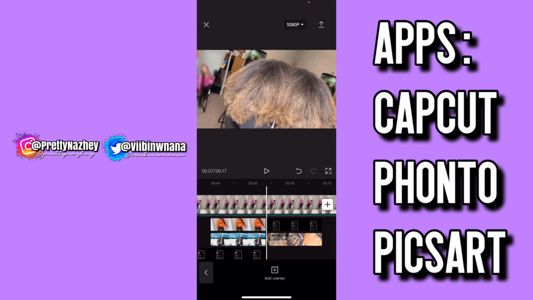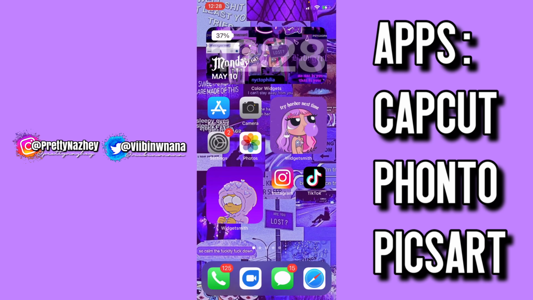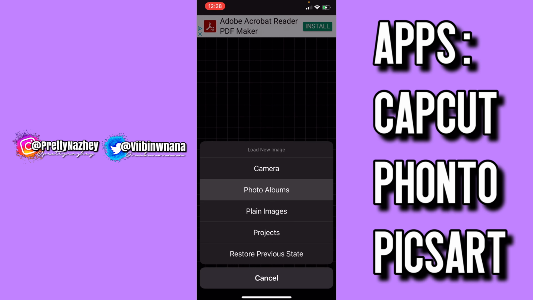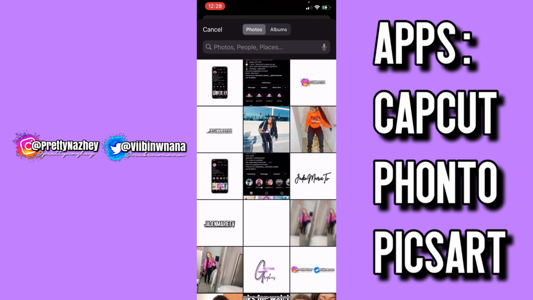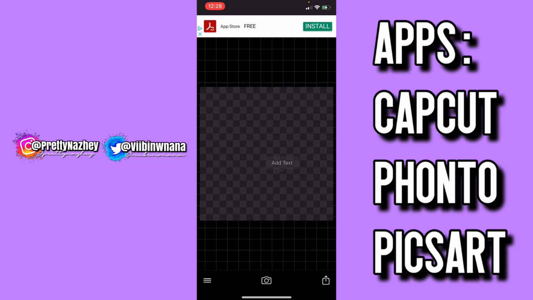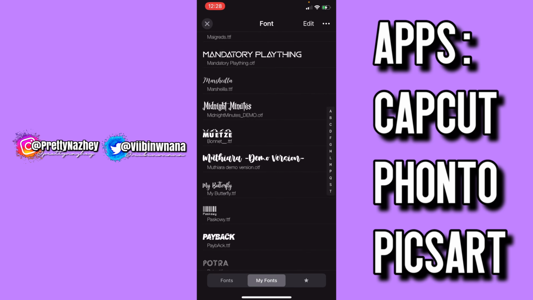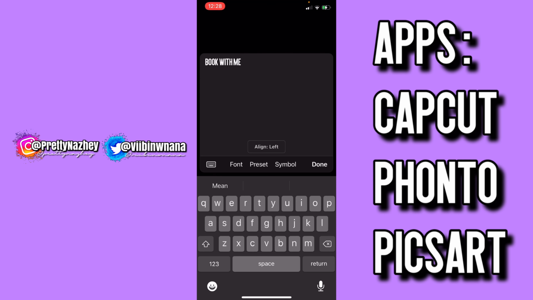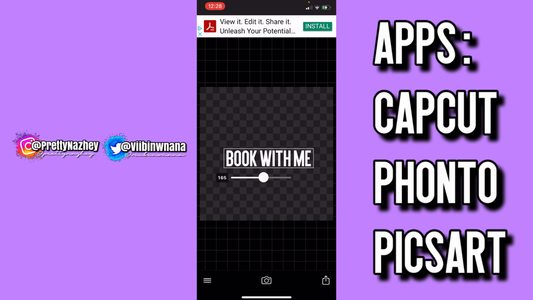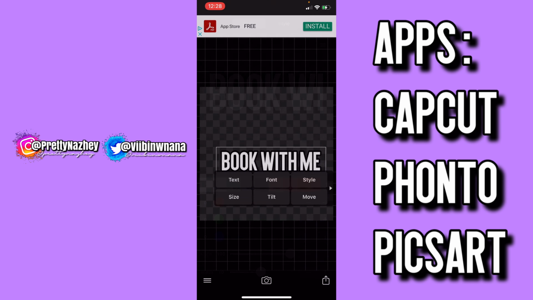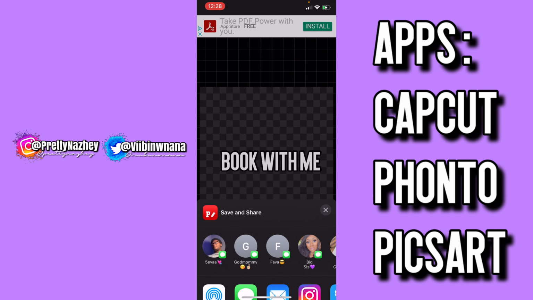So that's perfect. And now what we're going to do is go back to Fonto. Click on the camera, photo albums, click on the white image in your camera roll. Now I'm going to click book with me. Change the font, scroll all the way down to Queen of Clubs. Size that up a little bit. I'm gonna give it some stroke. Boom. Now I'm gonna save that image as PNG.